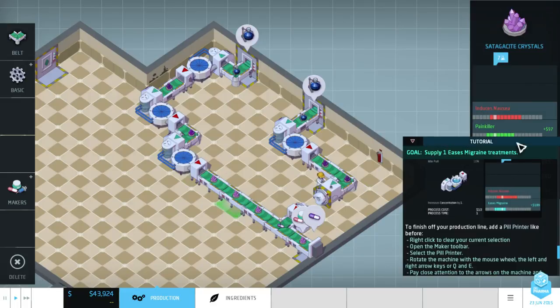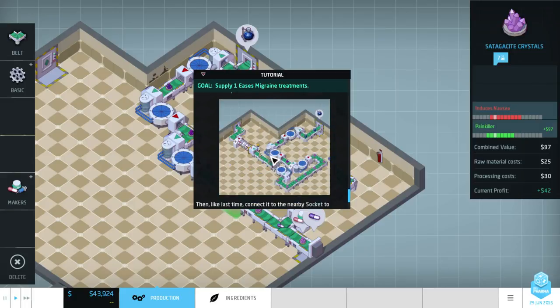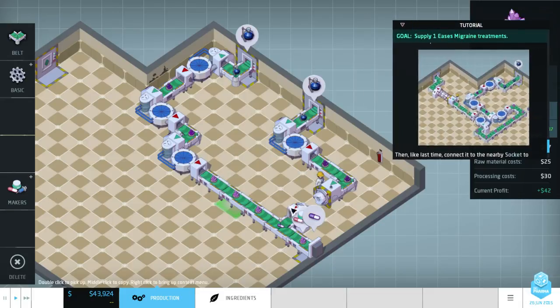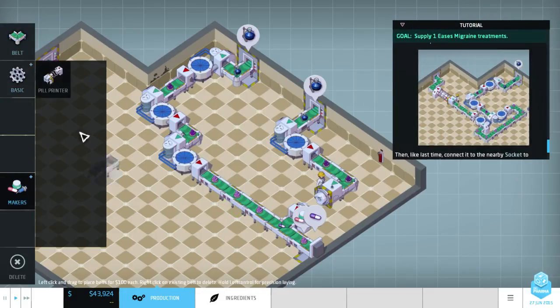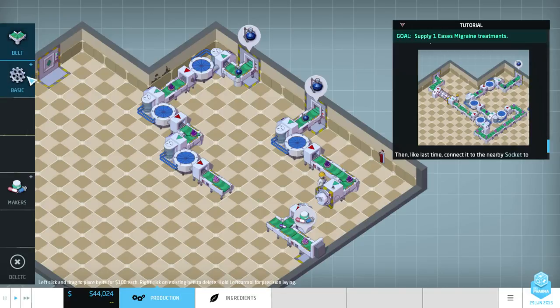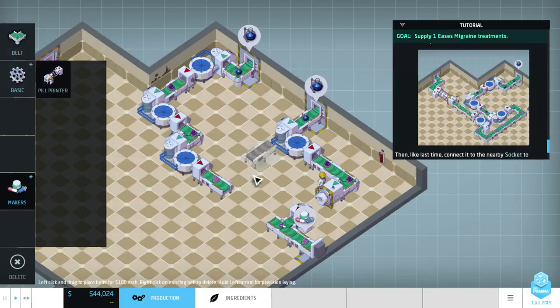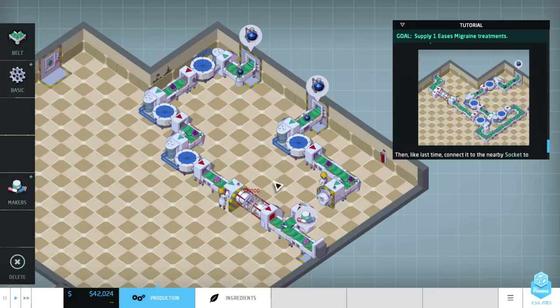Oh, I'm dumb. I need a pill. I need to make them into pills. That's right, I forgot about that. So... I was wondering actually if I could use the same one, but actually if I connected this here, I could. But I think this would look better.